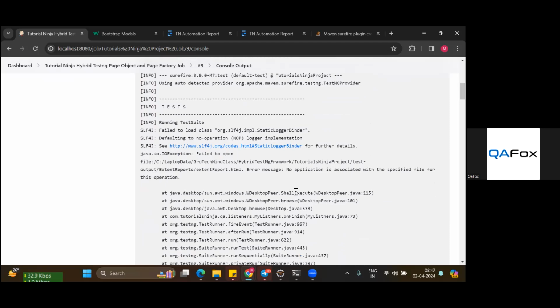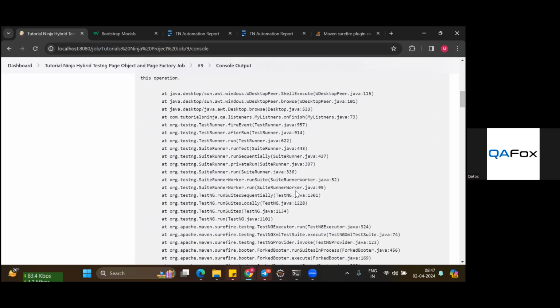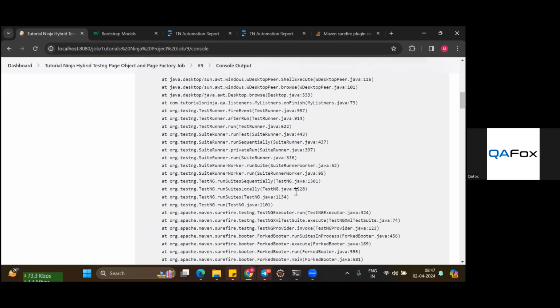Scroll down. I think it is because of the desktop related AWT. So we are trying to get to the extent report, and because of that it is getting this. Yeah, correct. Go down.